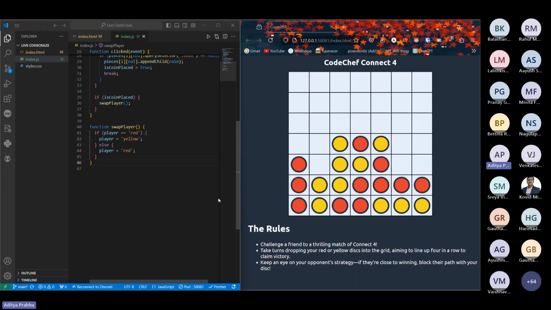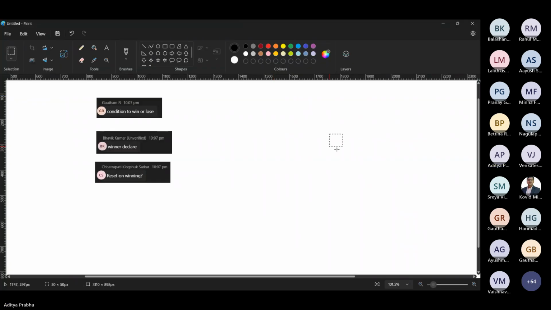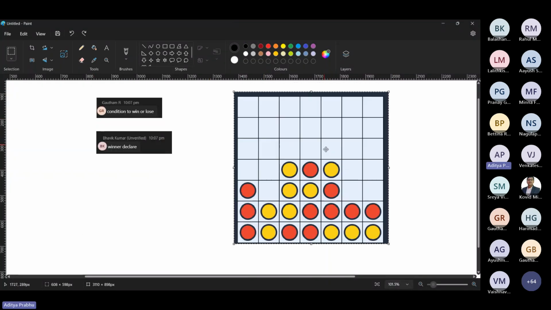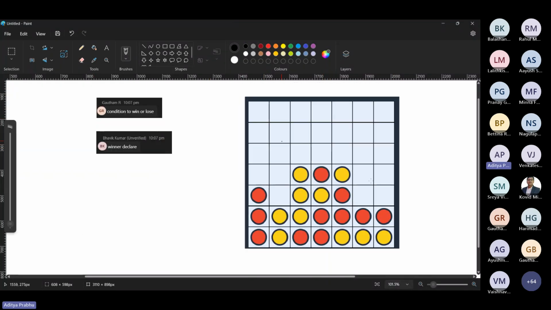Okay. So let me show this. This is our board. What do we want to check? We want to check this piece we are checking. We want to check up. We want to check down. We want to check right. We want to check left. We want to check your diagonal like this, and your diagonal like this, this, and this. Right. These are all the directions that you could be winning from.